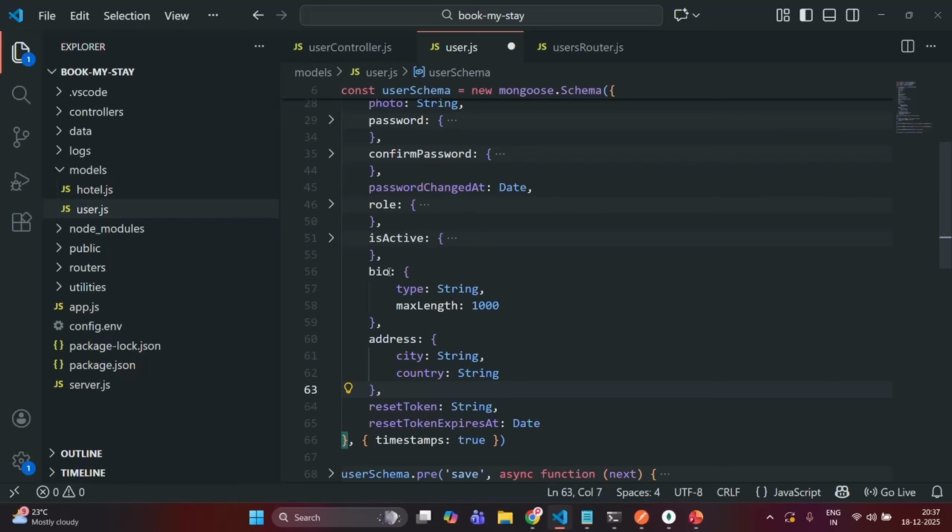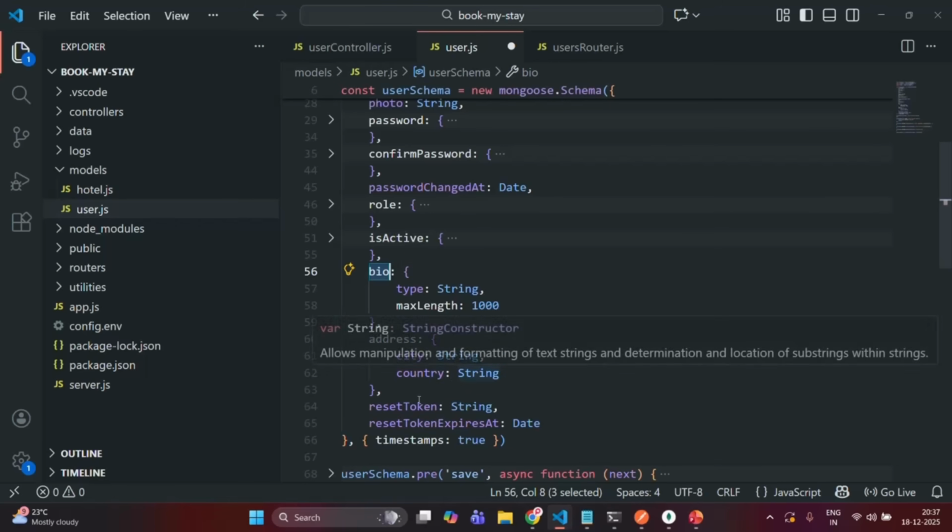This bio property is optional. This address property is optional, because when we are going to sign up a user, when we are going to create a user, at that time we don't need the details like the bio, city and country. So that's why these are optional. These properties can be updated later after the user has created his account.